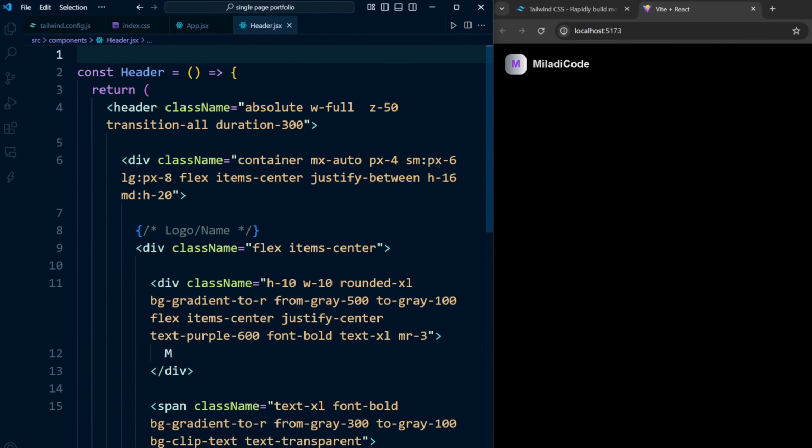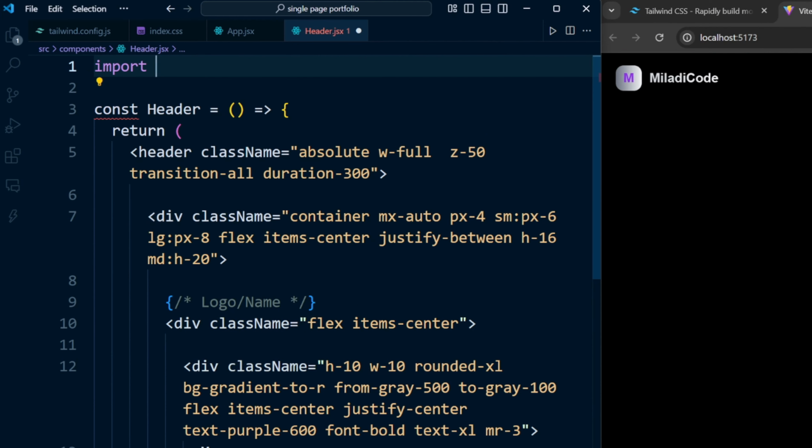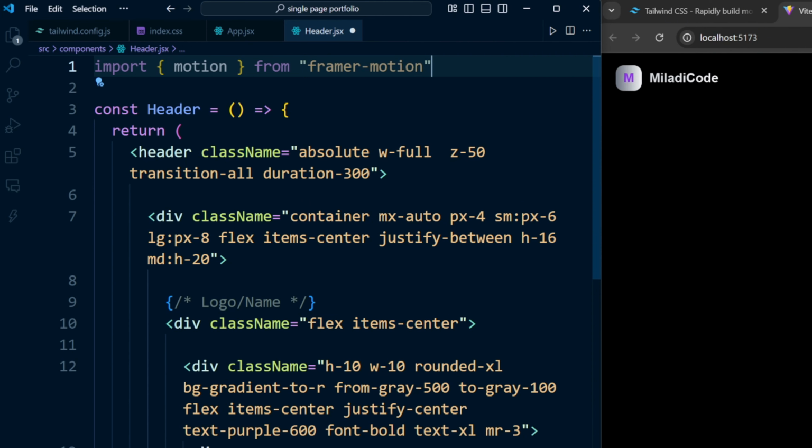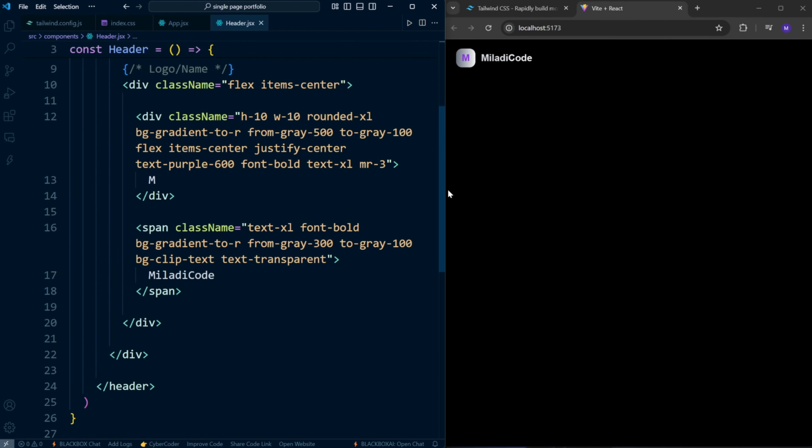At the top of the file, we'll import the animation tool we need. Type import motion from Framer Motion. That's it. Now Framer Motion is ready to use in this component.